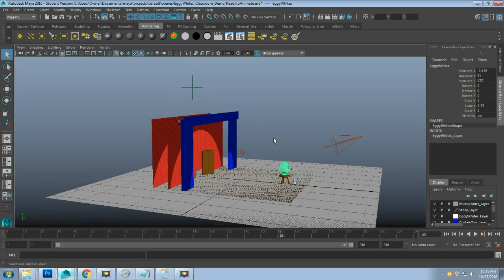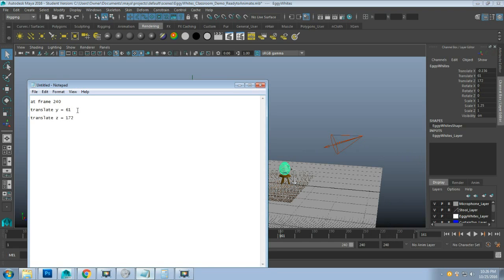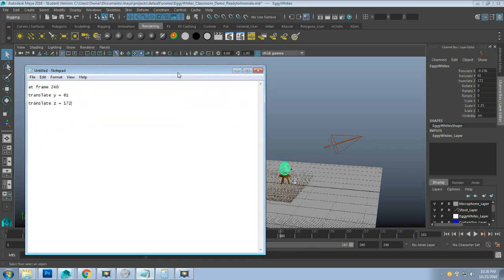So I'm going to grab Eggy. And remember in the last video, we talked about Eggy's current position, because we want him to be on the stool by the end of the animation. So his position on the stool is going to be 61, 72, based on my numbers. Your numbers might be different because your egg might be a different size, your stool might be higher or lower than mine. But I went ahead and wrote mine down. I suggest that you write your current value for Eggy down. That way you don't have to guess where it's at. But these are the values for my egg.